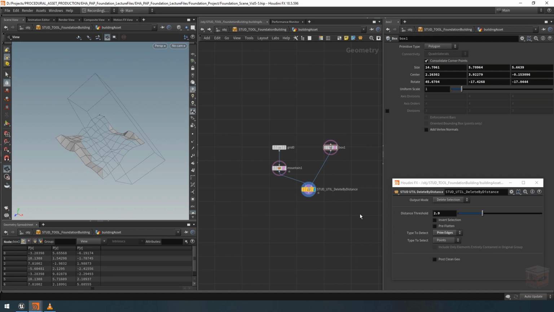Alright, so with that, I think we are about ready. The delete by distance node here has been tested. We even added our own little post clean option, so you can use that one if you want. And next to that, we are now ready to add it to the other parts of our toolset, so we can start using it all over the place. Speaking of which, if you have your own projects, of course, feel free to use it yourself. It's all yours. And with that, I think we have reached the end of this lecture.